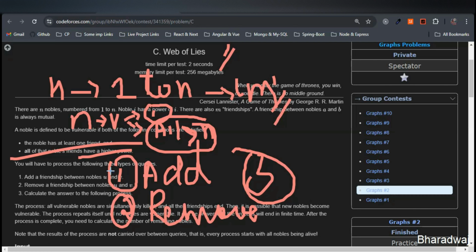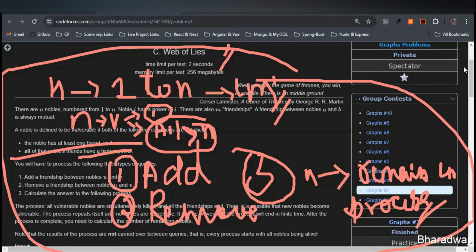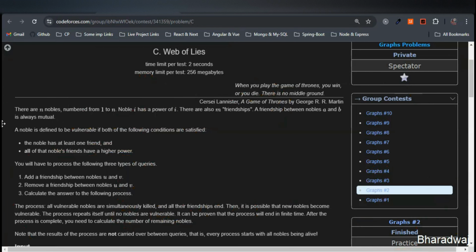So in simple terms, we need to determine how many nobles will remain in the process. I hope this is clear. This is what we have to determine. I hope the problem is clear. So I'll just delete this one. Let's discuss the approach step by step.